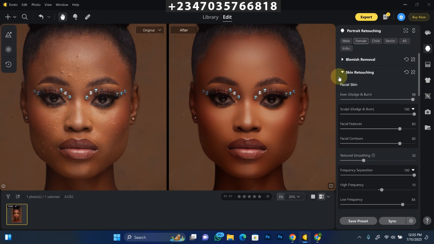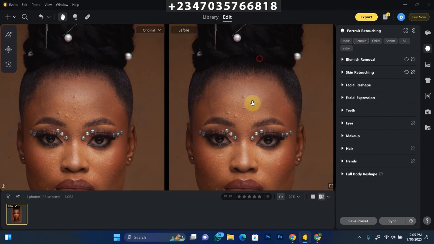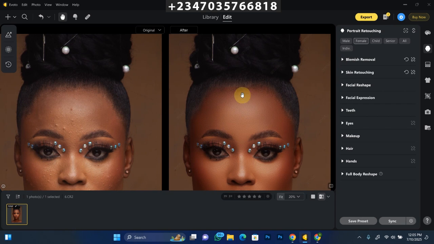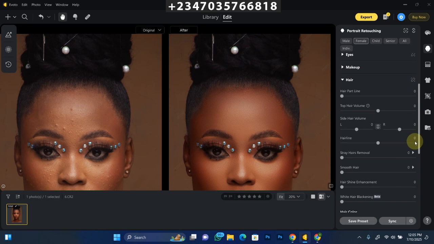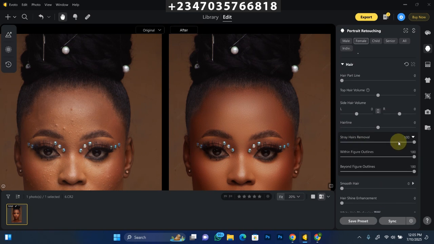So now here is where we are heading to, which is the makeup aspect. But first thing, I want to work on the hair also, because I don't like how white the hair looks. Since we added the color to the skin, it did not add the color to the hair. So now let's just darken the hair a little bit. So I'm going to open the hair up, scroll down, and if there are stray strands from the hair, like these strands over here, I'm going to use the stray hair remover. I'm going to take it to 100% and it's going to do all that for me.